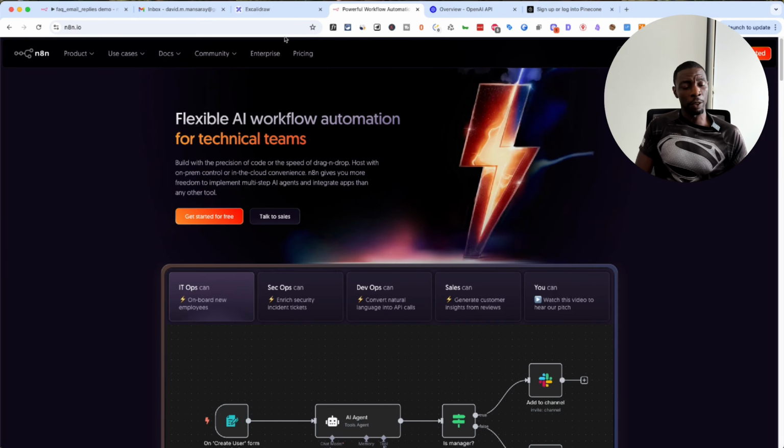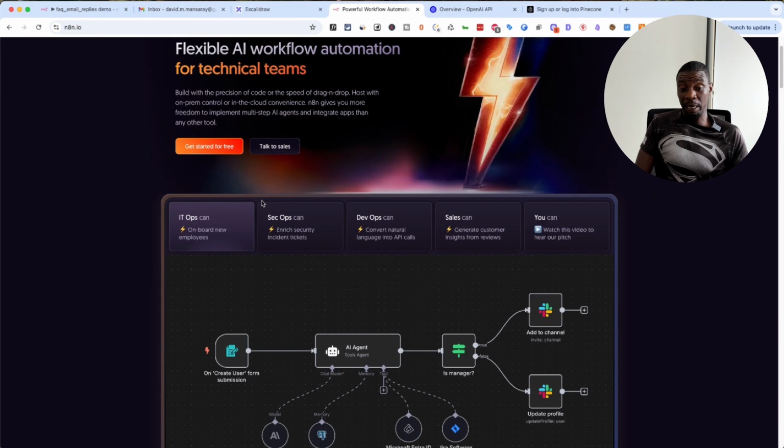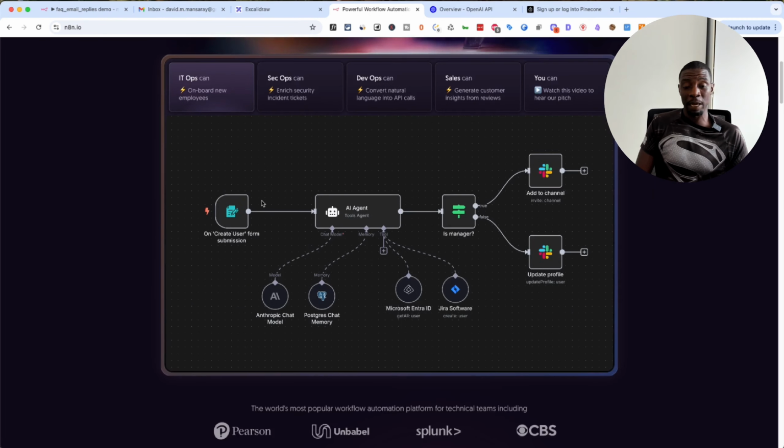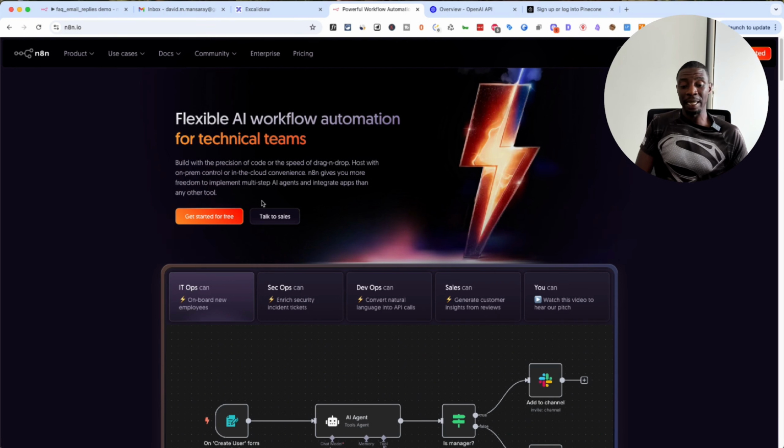So for the business process automation, we're going to be using N8N. I think it's the best business process automation tool on the market. It's extremely powerful for those that are non-technical and technical people alike. I won't go into all the details, but N8N is what we're going to be using, and I think it is the best on the market.